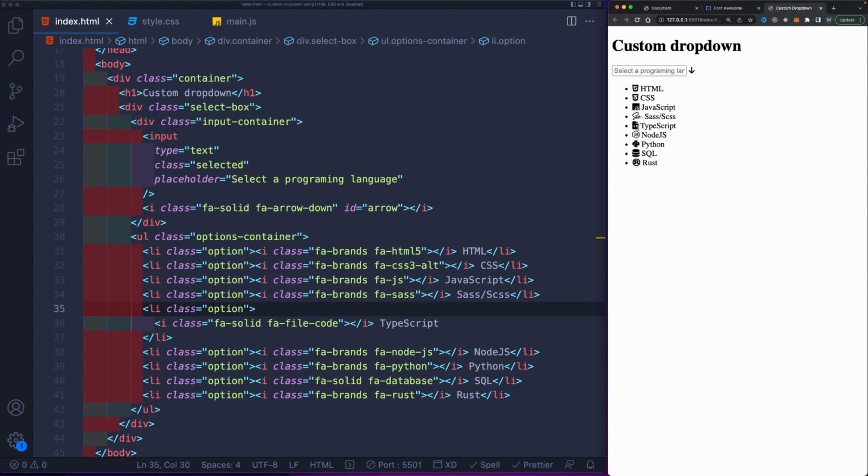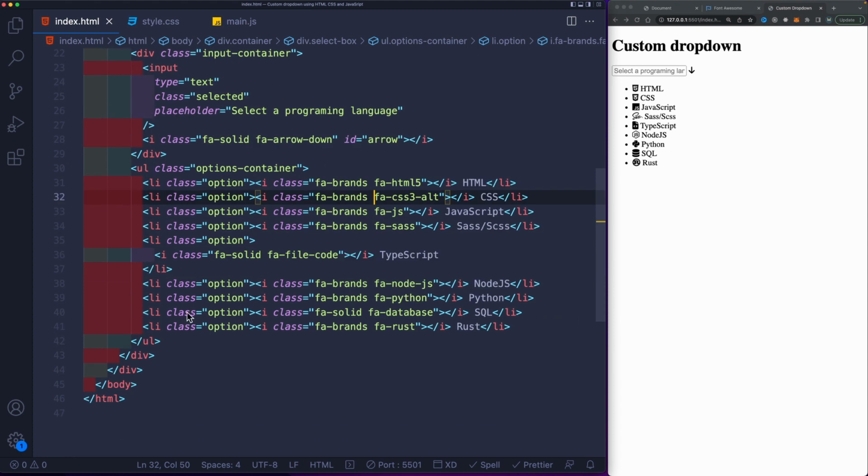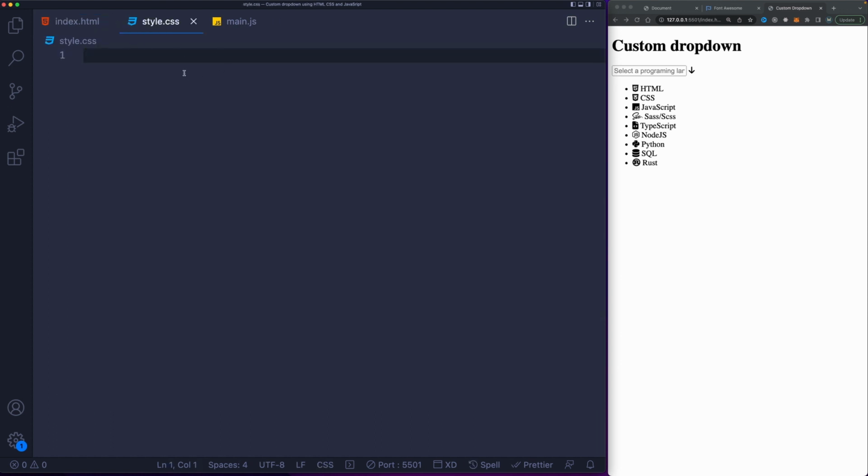Actually, for TypeScript, I couldn't find the icon within Font Awesome. I would need to use something else, but I'm going to stick with Font Awesome. Then for CSS, JavaScript, CSS, and HTML. Okay, so this is basically all the HTML that we need for now. Now we can close. Nah, I don't want to close this up, but we can move now to CSS.